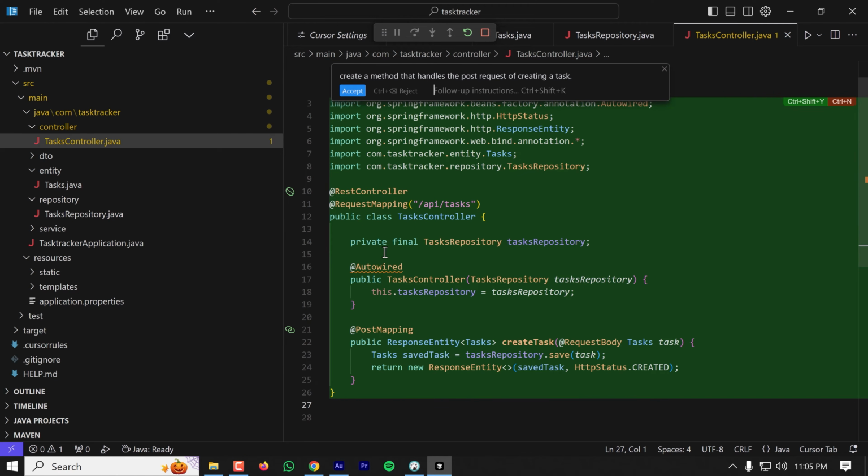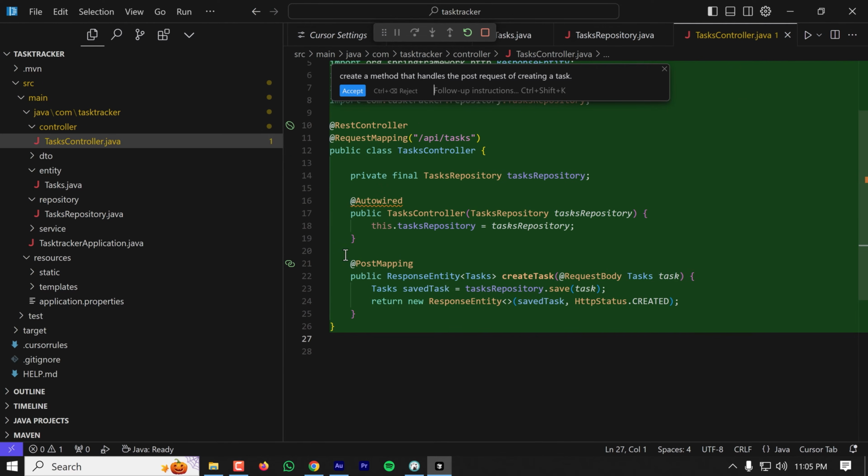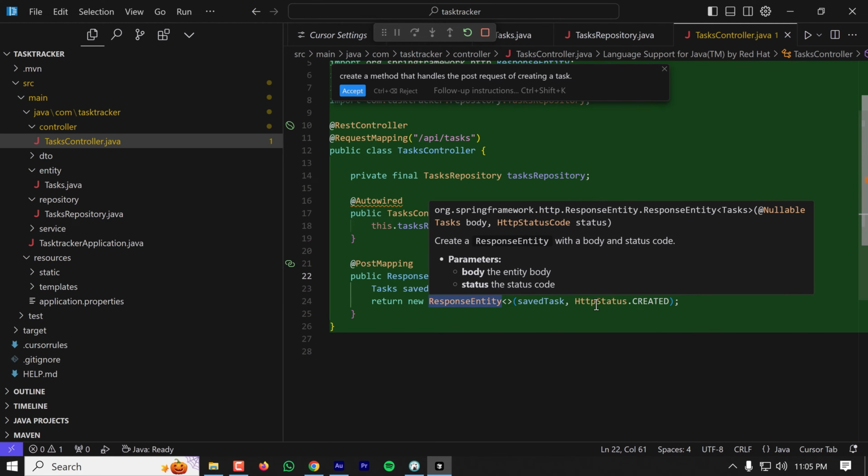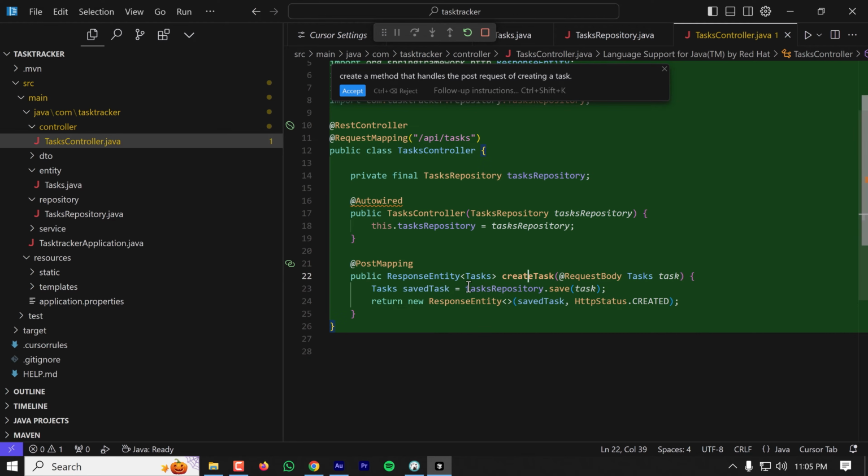Let's check. Yeah, everything is looking great. So here, this is the post mapping it has provided. Here is a request body called task, directly the entity. So we do not want to have an entity in our request body. That is not a good practice. It is actually returning a response entity instead of a DTO, and everything is fine. But in terms of the request DTO, I didn't like it.